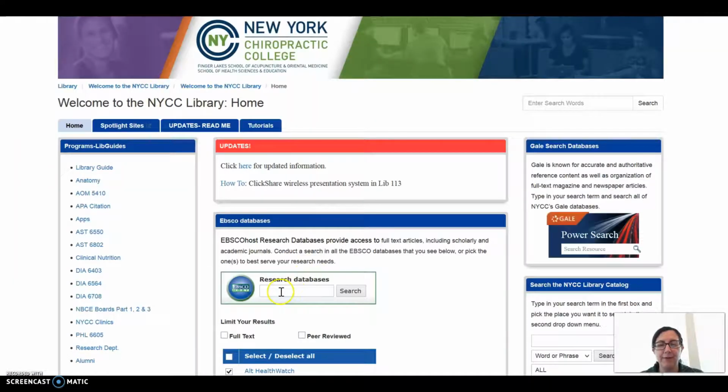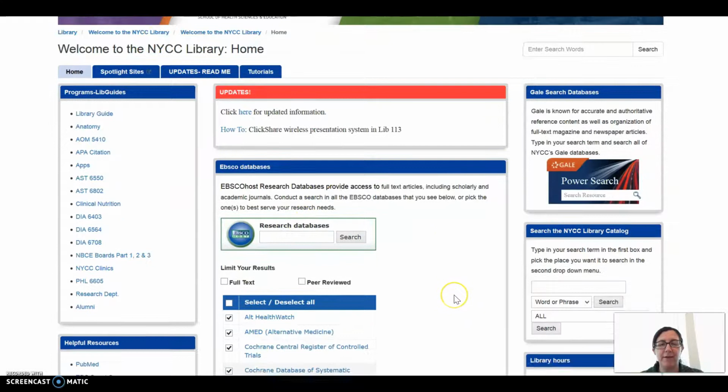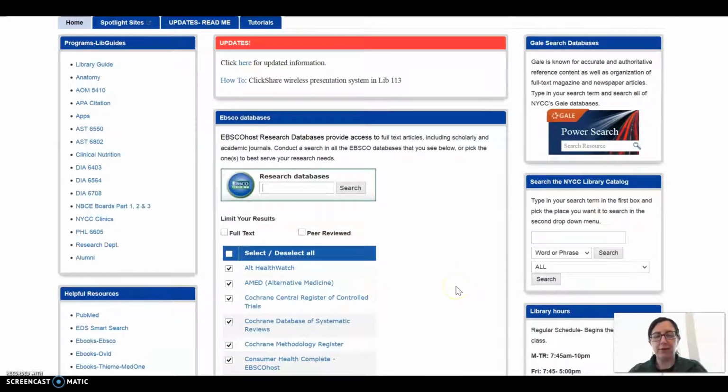And what we're going to do here is in the search box under EBSCO databases, we're going to search for, make sure your cursor's there, muscle function and stability. Click search.